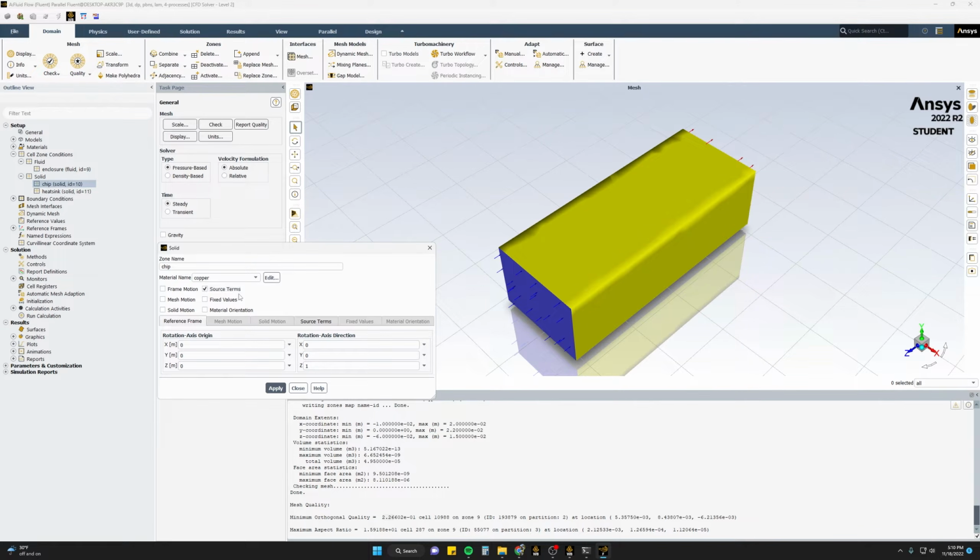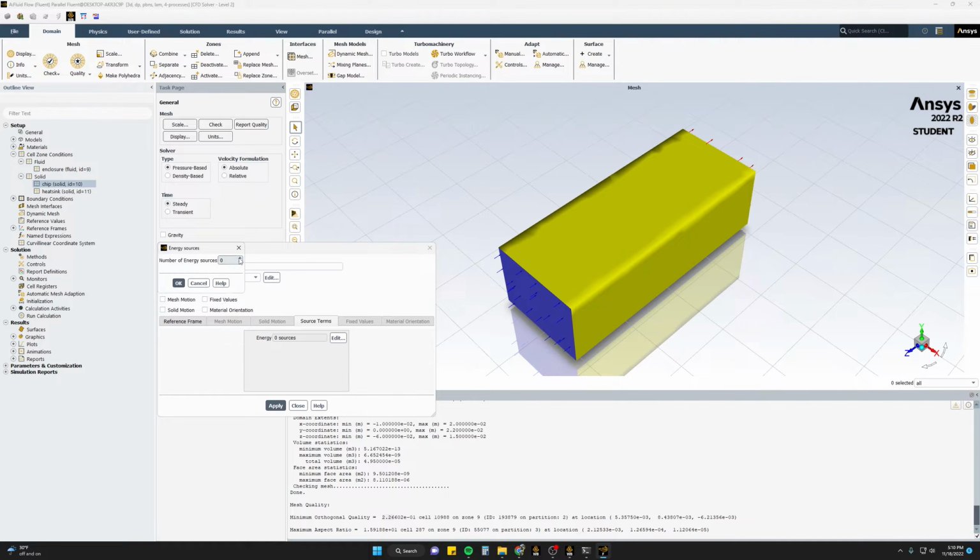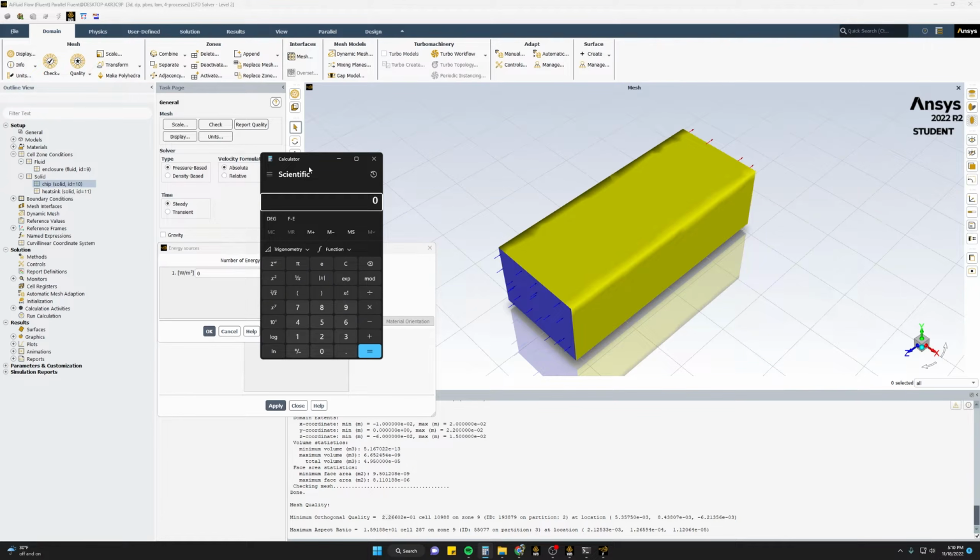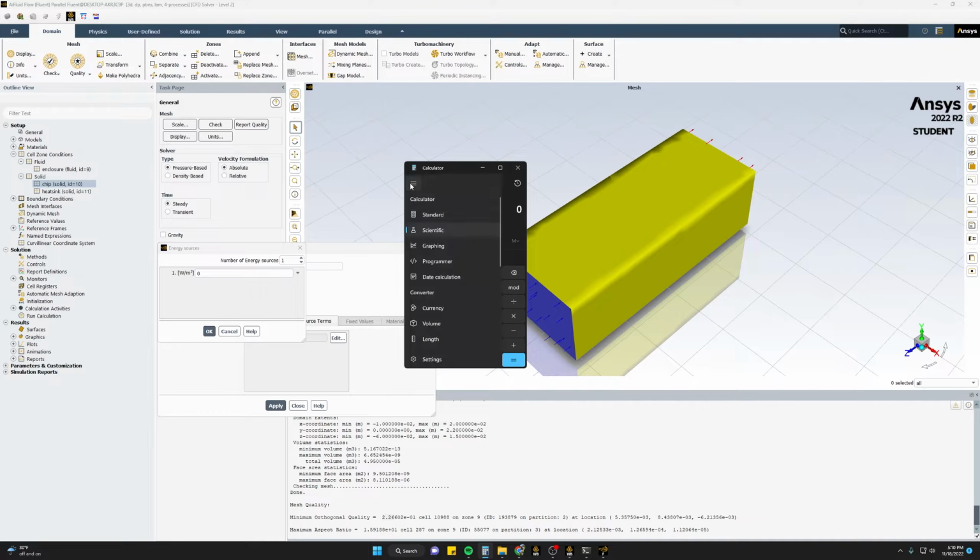So we can check the source term. We can go to source terms here. We can go to edit, add 1 source term, and we're just going to use a constant value. So the value here for a volumetric heat source is going to be in watts per meter cubed. So what we're going to want to do is we'll open up the calculator quick. We'll change this to scientific and we'll go 1 watt and we're going to divide it by our volume.